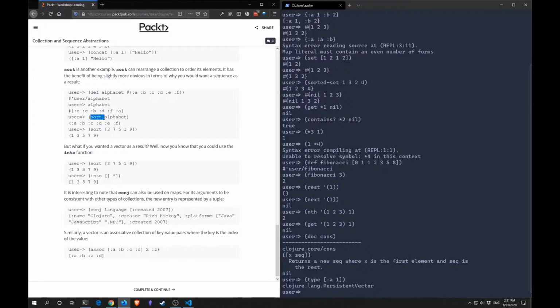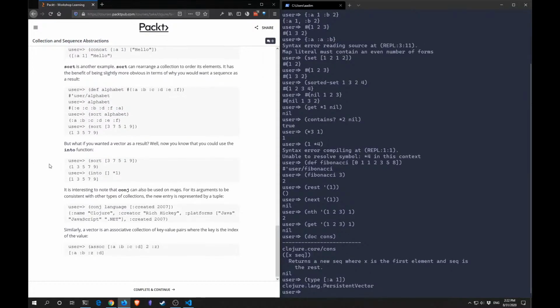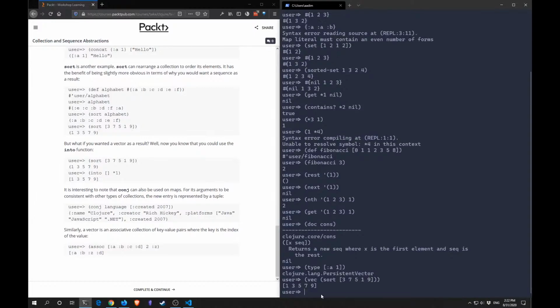And we can use the sort function to sort a sequence or a collection. Okay, we can sort it into a sequence, and then we can use the into function to get a vector, or we can use the vec function to convert it back into a vector, I mean.